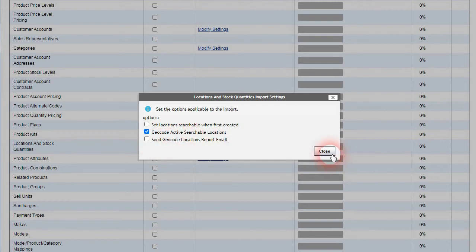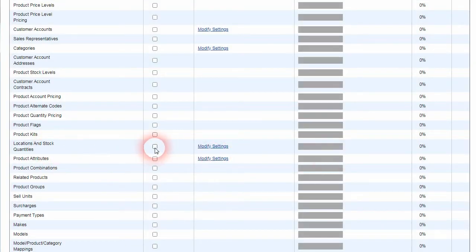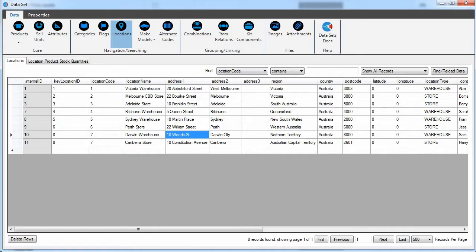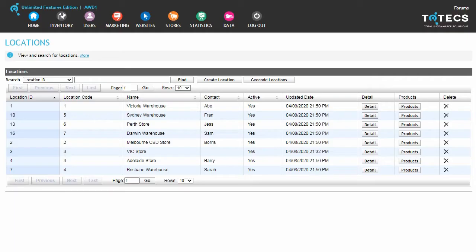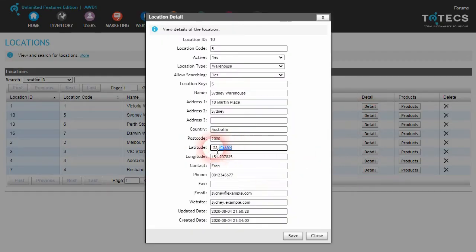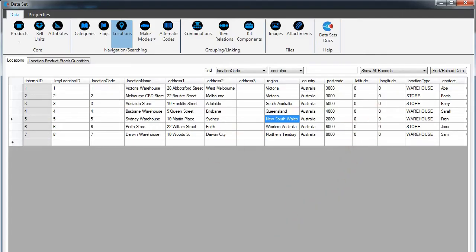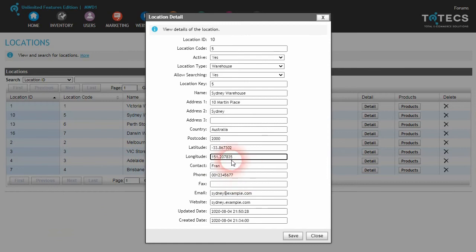So with that now set, if we run the locations import, either from here or in the connector itself, as I'll do here, from the connector, we find the locations data export. We want to import that to the TOTECS platform and we'll make that a full import. Now, when we run this and once that is complete, if we go back into TOTECS, with the data import completed, you can now see for the Sydney warehouse, for example, the data import is able to locate the latitude and longitude. If we compare that with the connector, which originally had no latitudes and longitudes, you can see that the geocoding has been able to find the latitudes and longitudes for that location.